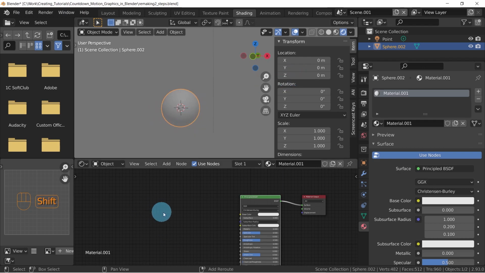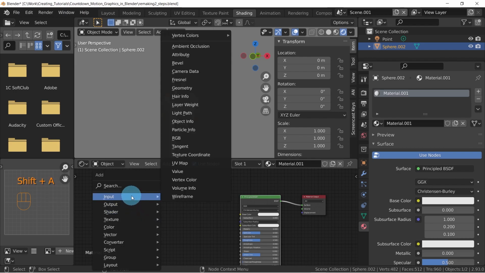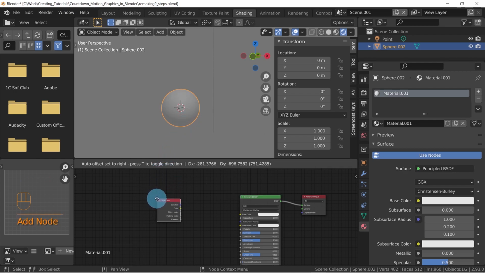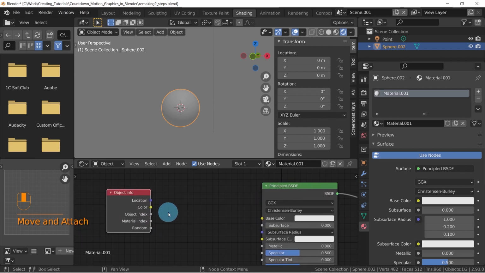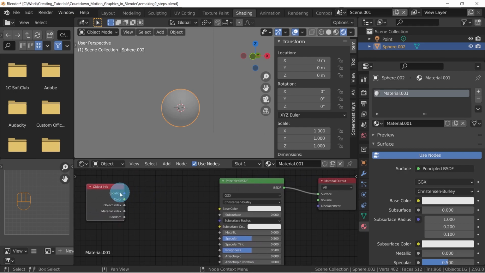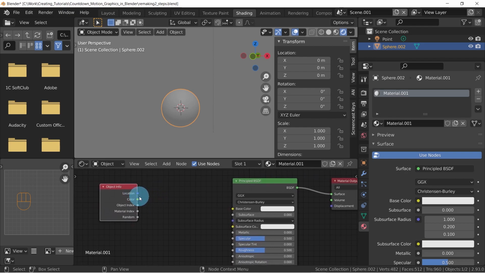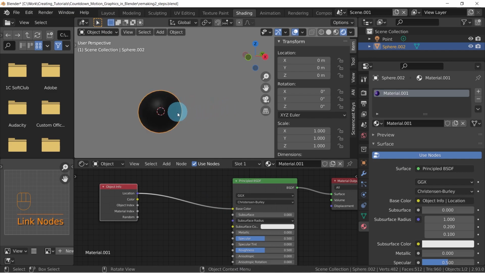So in the shader editor, I'll press Shift A, go to Input and bring in the Object Info. This Object Info has many properties: location, color, object index, material index, and random. What we're interested in is the location. So if I link this location to the base color of the Principled shader, we get this, which is not much actually.